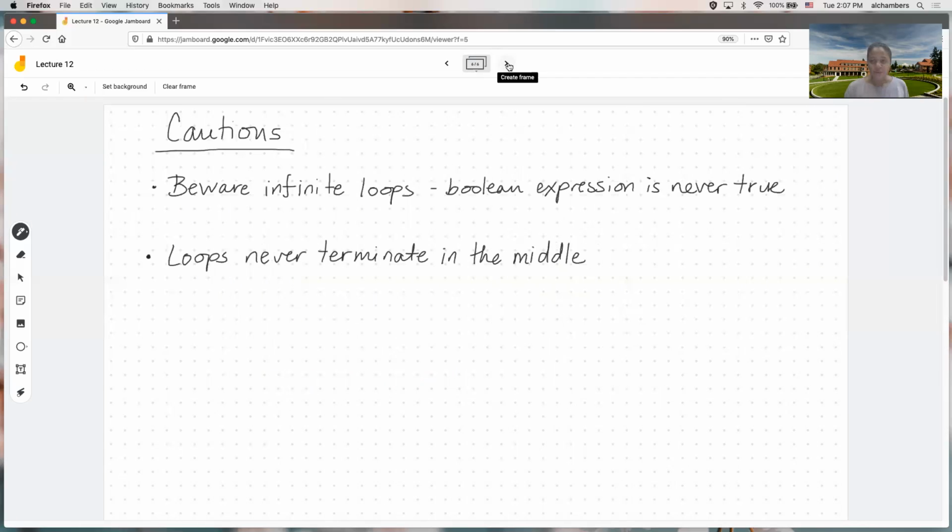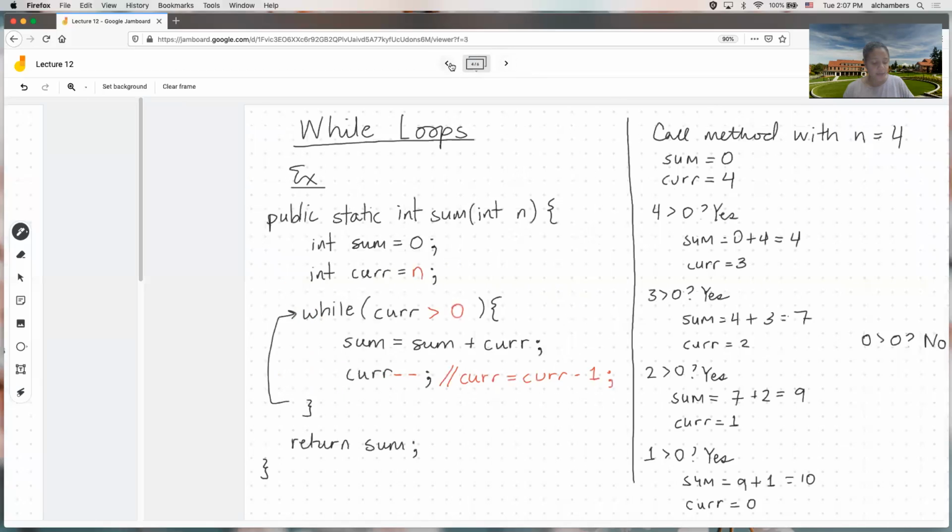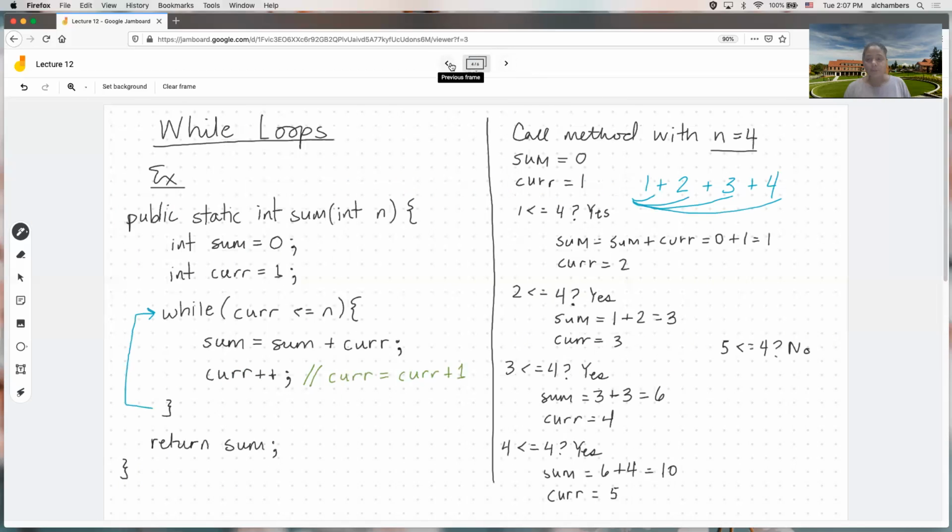Okay, last I just want to talk about a few cautions. The first is what's known as an infinite loop. An infinite loop is when your Boolean expression is never false, and that happens if you have a bug or a mistake in your code. Probably the most common mistake that people make early on is forgetting to increment whatever variable is controlling your Boolean expression.